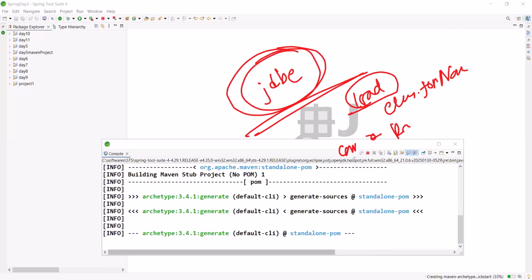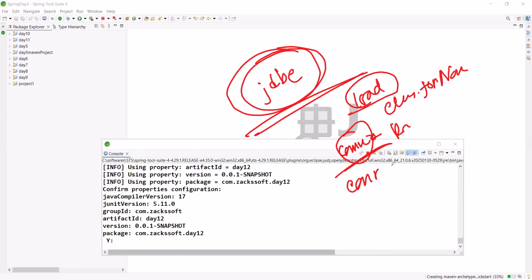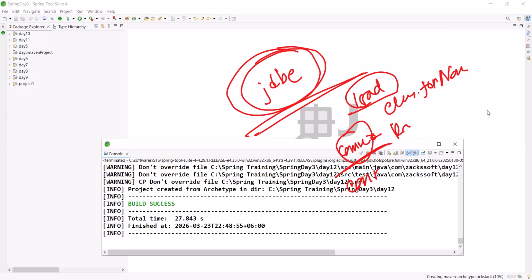We are creating one connection using DriverManager. Then what are we doing, boss? Setting the URL, username and password. Basically we are setting the username and password, right?